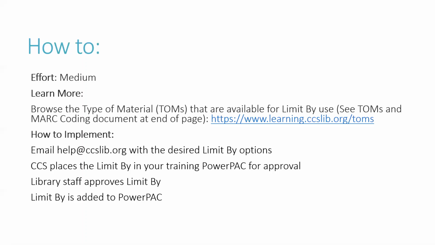If you decide this is something you are interested in doing, again, this is just an email to help@ccslib.org, letting us know what your desired limit by options are. And again, we can mock this up in your training pack, so you have the opportunity to look at search results and make sure they're appearing as you'd like them to for your patrons. Once you've approved those limit bys, we can go ahead and add those to your production PowerPAC.